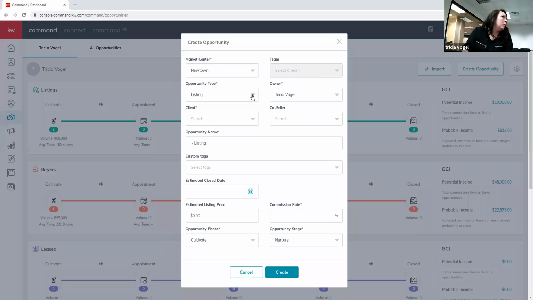This is probably one of the most important parts: I have to make sure my opportunity type is switched, because if I accidentally leave this as listing when I really want it for a buyer, there's no easy way to switch it right now. So just make sure that we select the right type. And then the owner is always going to be you, because you're the owner of the opportunity.